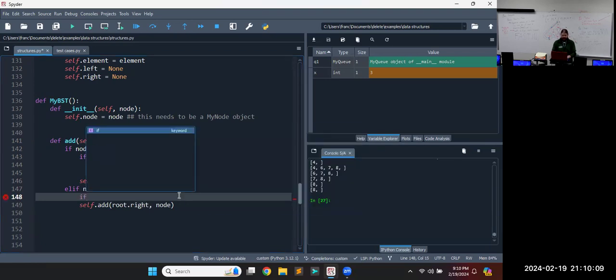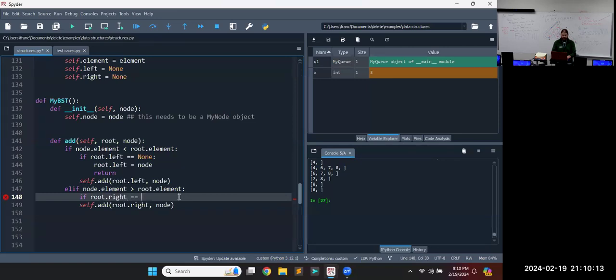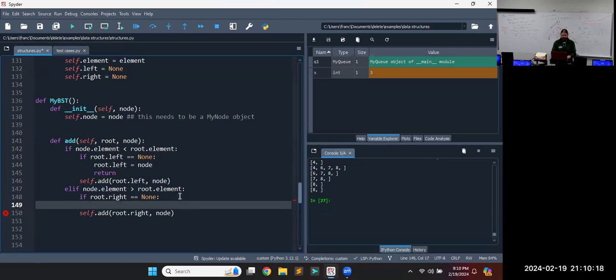Otherwise, we'll do the same check. So if root dot right is equal to none, then we want to set root dot right equal to that node. We got all the way as far right as we can go. We know we're going to need to go to the right, and there's an empty spot. That's where this one pops in.